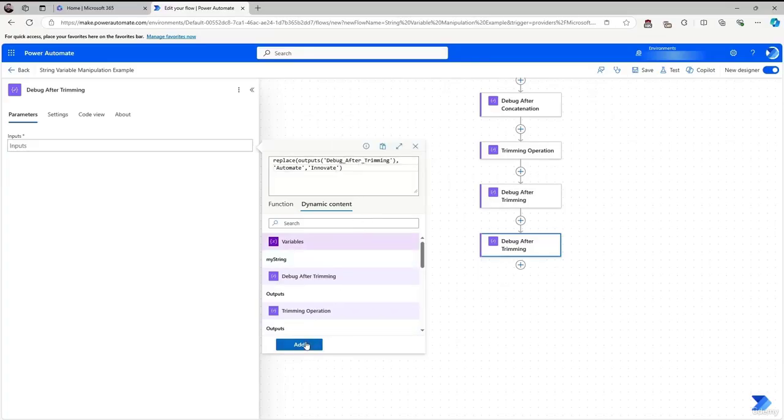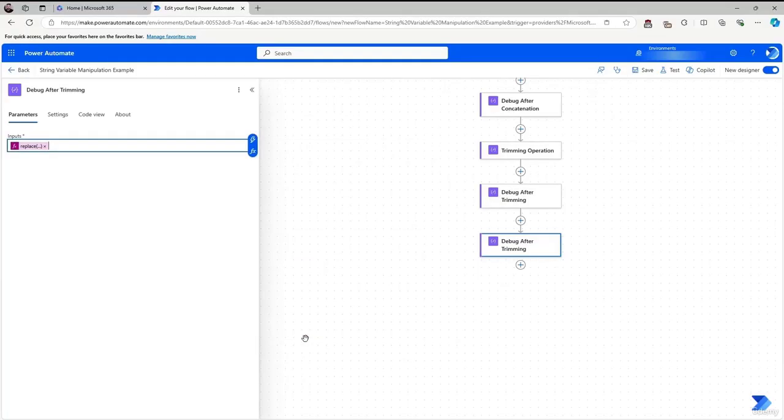The result will be "Hello Power Automate. Let's innovate." Name this action replacement operation.